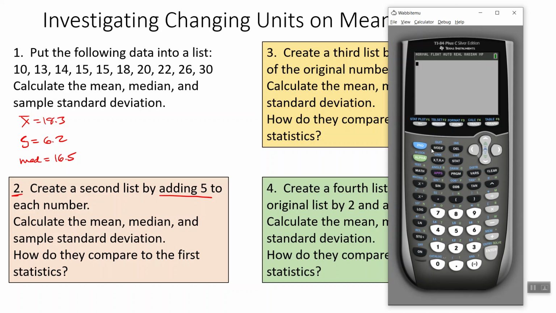So we'll quit that, and we'll go back into Stat, over to Calc, one variable stats. Now we are working with L2, so second 2 to get to L2. Enter a couple times, and voila. Let's see, our mean is 23.3. Our standard deviation is 6.2. Oh, it was 6.2 before. And our median is 21.5. Let's see if I can remember those.